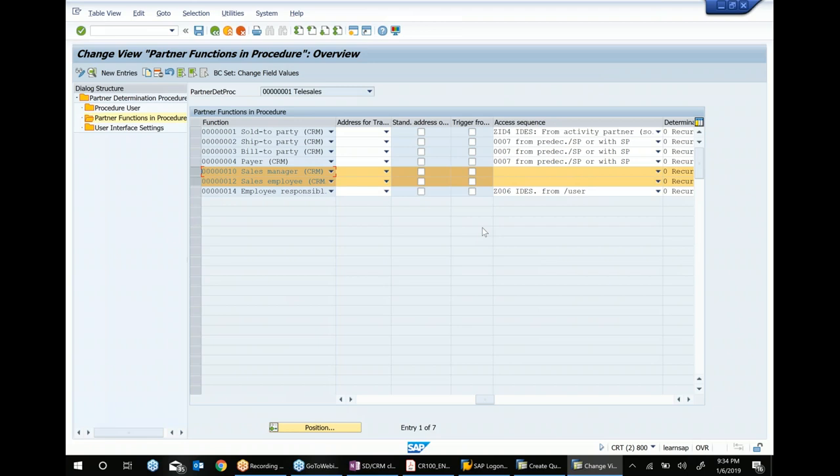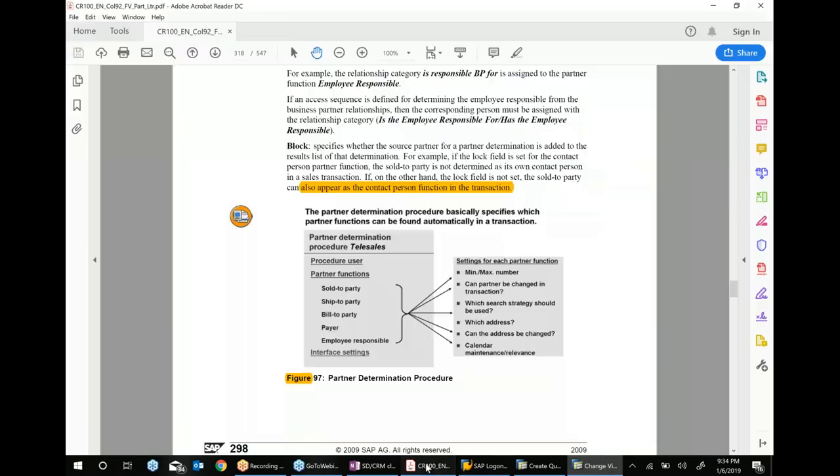And because these two are not assigned to any access sequence, therefore the system does not take those partner functions and assign them to any access sequence. The system does not do that, because these two are not assigned to any access sequence. And that is why they are not coming here.